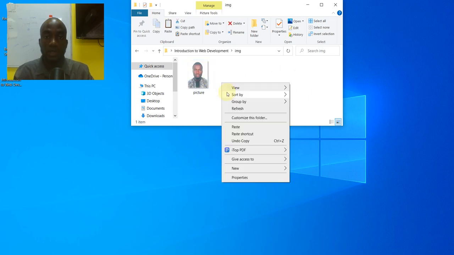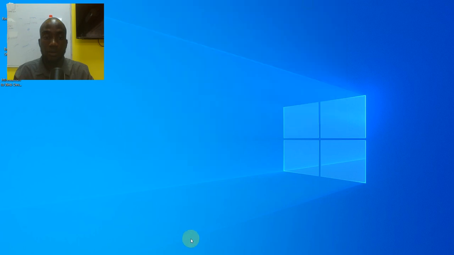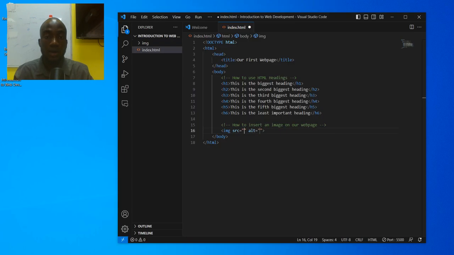Now that I've pasted the picture, I'm going to minimize it, and I'm going to go over to my Visual Studio Code. When you look at the left hand side here, we have the img folder that we've created, and we have our index.html. The reason why I'm creating the img folder is that in HTML, it is a very good practice to have your image in another folder.